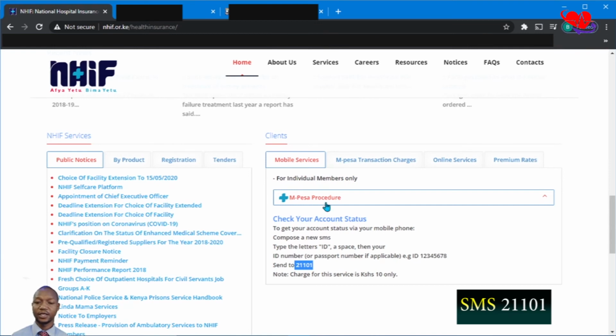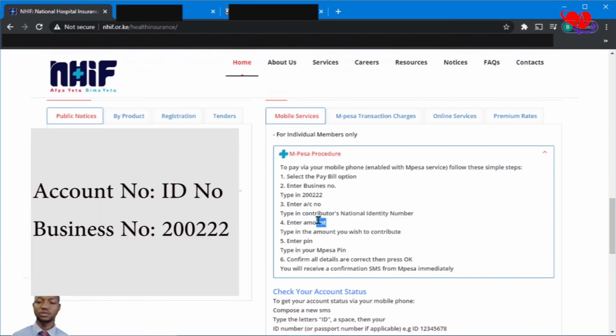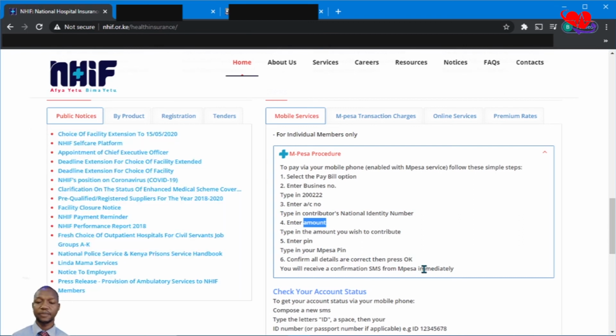For the M-Pesa payment procedure, to pay via mobile, follow these steps. One, select the pay bill option on your M-Pesa, then enter this number 200222. Then your account number will be your national ID number. Then enter the amount to pay, maybe 500 if you're self-employed, and then enter your PIN, and after entering your PIN you confirm by tapping on OK.